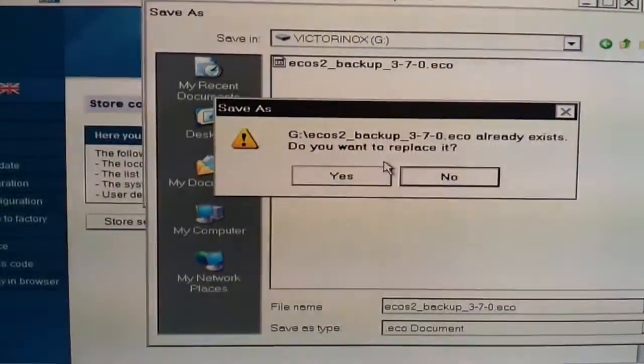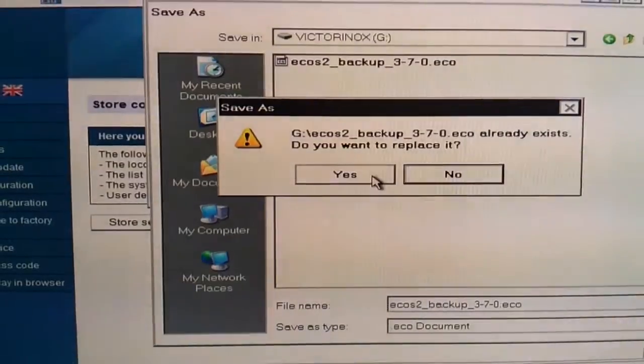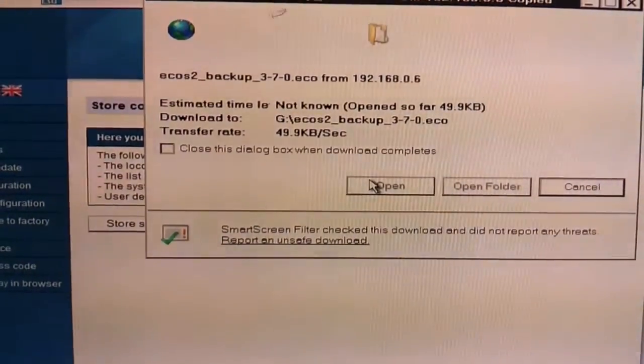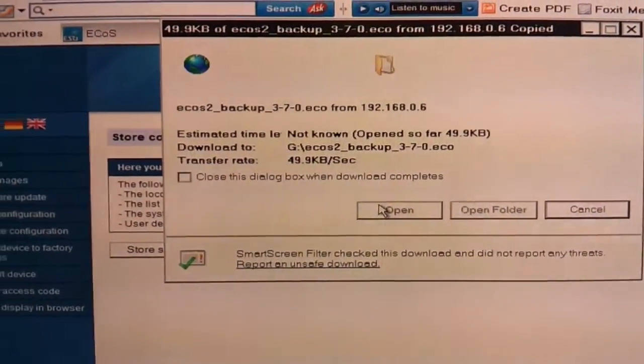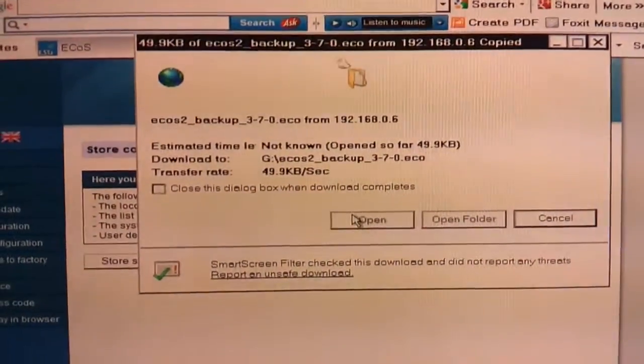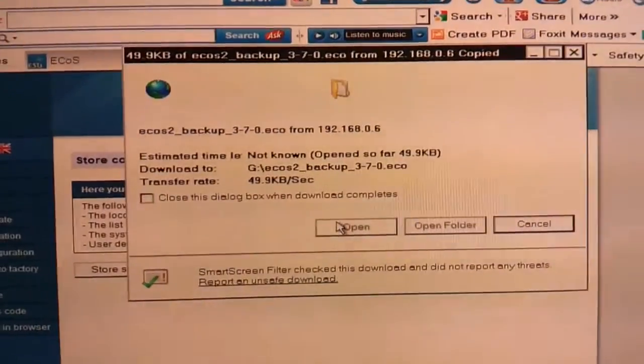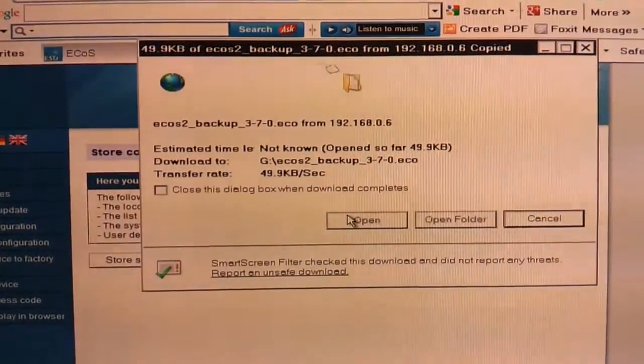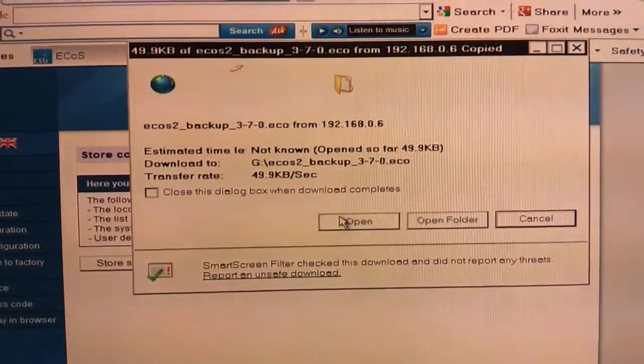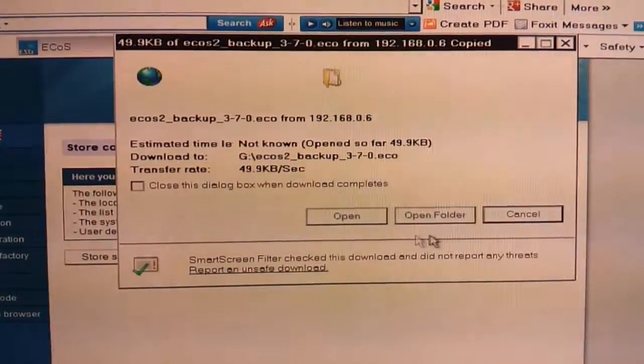It already exists. You want to overwrite it? Yeah. And there you go, it's doing it. Sometimes it does it quick, sometimes it takes a while. If you've overwritten it a few times, it tends to take a little bit longer.